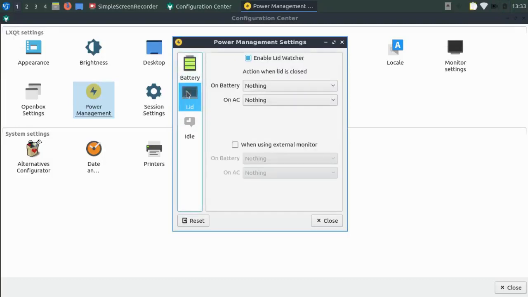Under Lid, enable Lid Watcher. On battery, do nothing. On AC, do nothing. I could just have disabled the Lid Watcher. And there's an option when using an external monitor, but I don't use one at the moment.